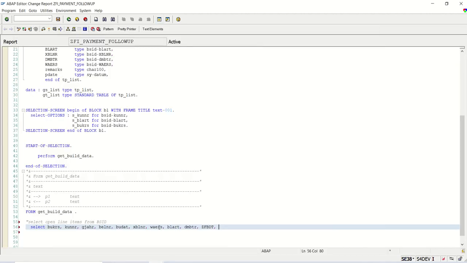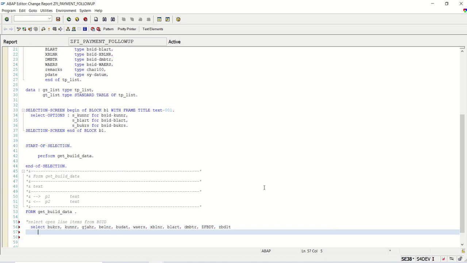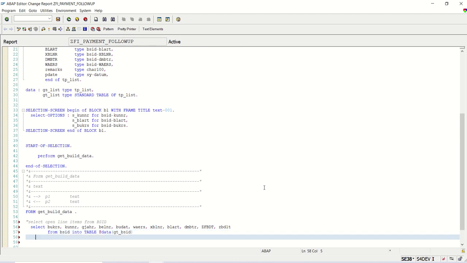Okay, so here I will write WAERS, and then XBLNR, BLART, DMBTR, and ZBD1T from BSID into table. This is the inline declaration: at DATA(gt_bsid). Fine. And then the where condition?